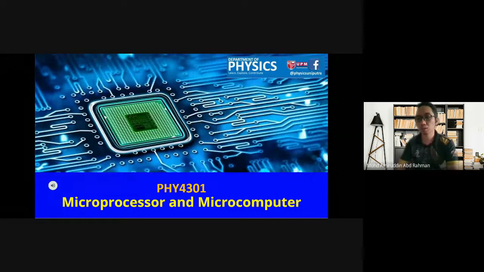Last week we already learned about the numbering system, which is on base 2, the binary. We learned how to convert that to decimal and also to hex, which is base 16. We also reversed the process, from hex to decimal and from decimal to binary. So we already covered that.